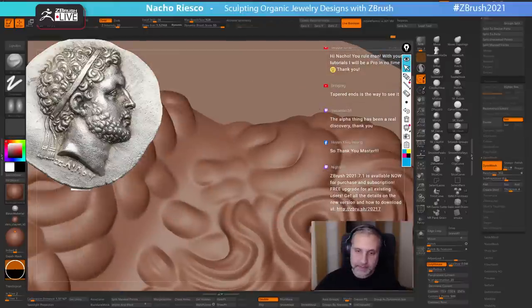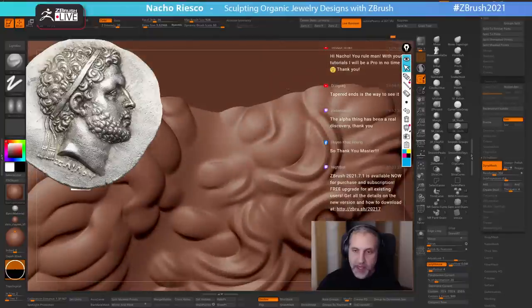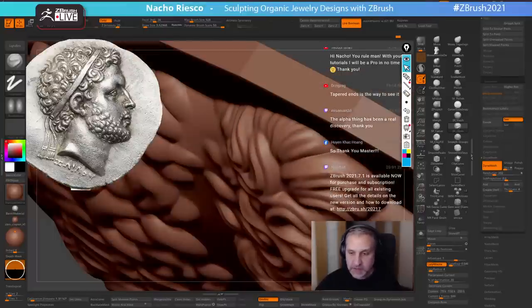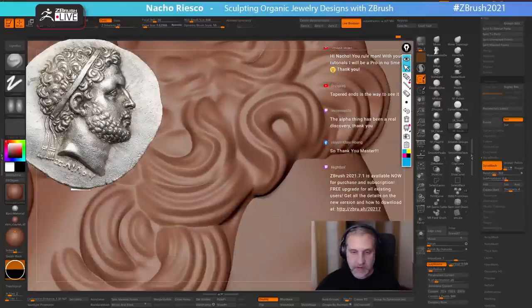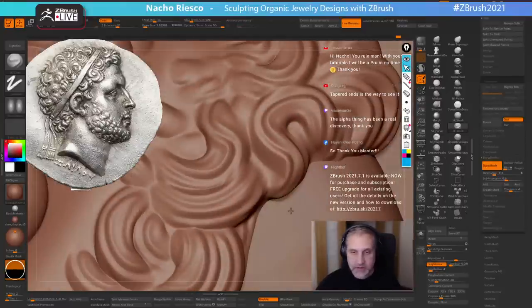This works very well with hair, curvy hair, or when you are sculpting fur on animals, for reliefs or for your figures.